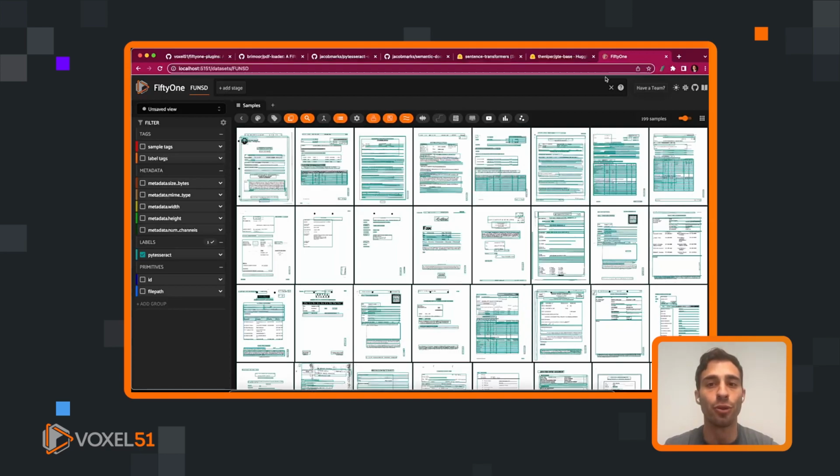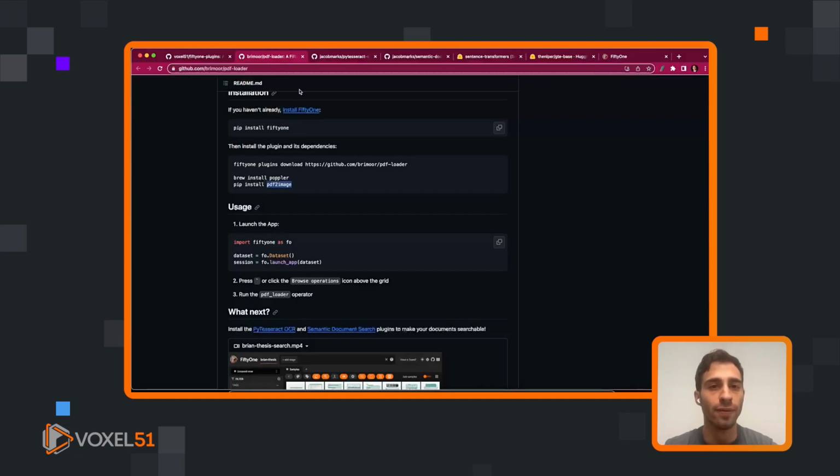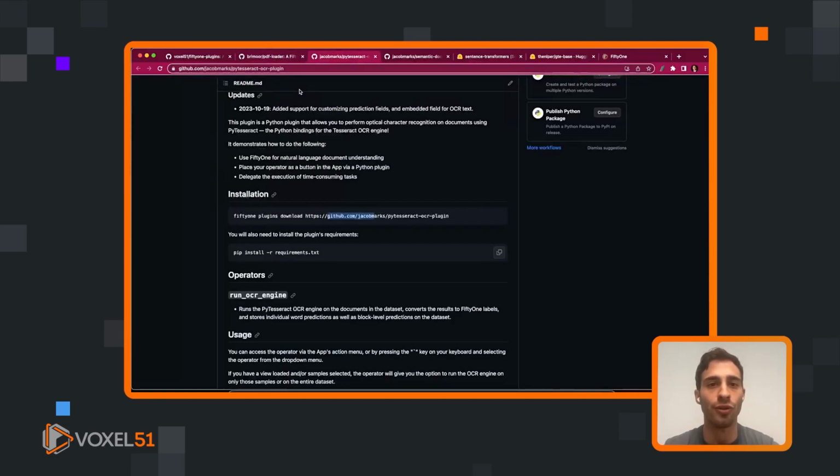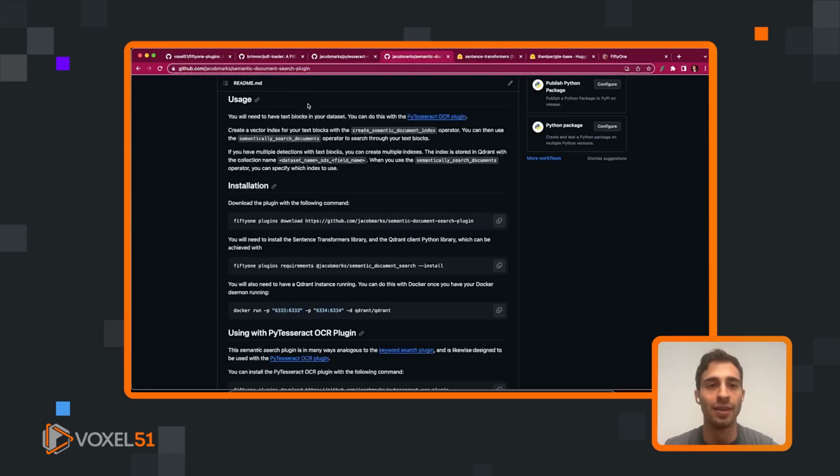And today I'm going to be telling you about three plugins. So we're mainly going to focus on one of the three, but this is just an example of how you can combine and mix and match plugins to construct interesting workflows to suit your particular needs. So the three plugins that we're going to be working with are the PDF Loader plugin, the PyTesseract OCR plugin, which does optical character recognition using the Tesseract OCR engine, and the Semantic Document Search plugin.